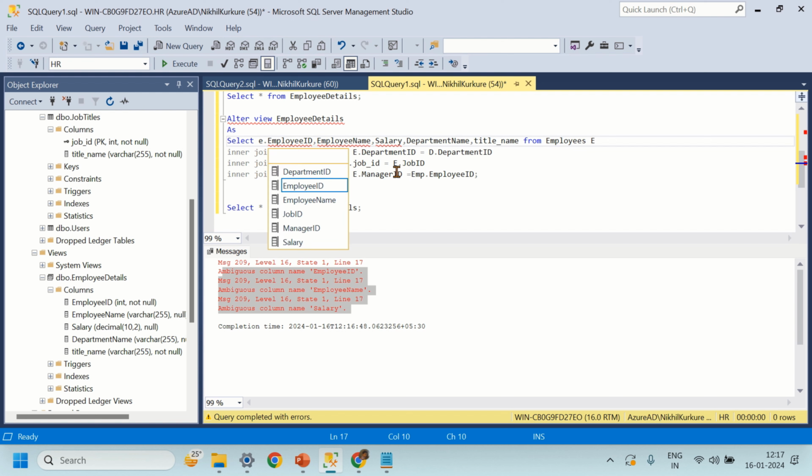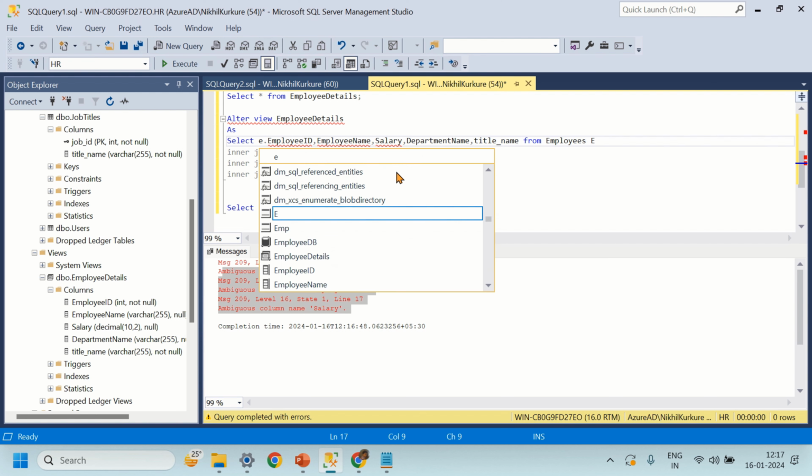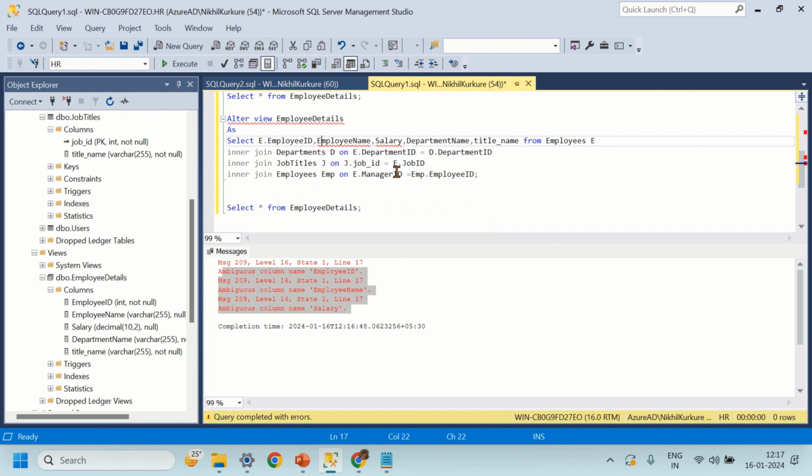So what I will do, I will give the alias here, E dot. This one I want from E, employee ID. This is also from E.